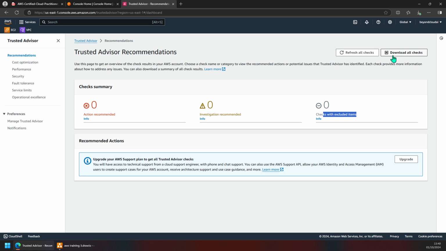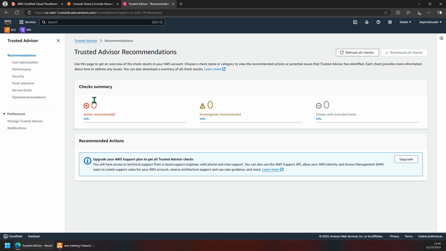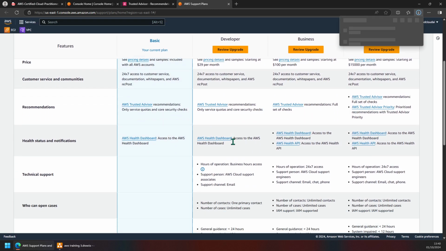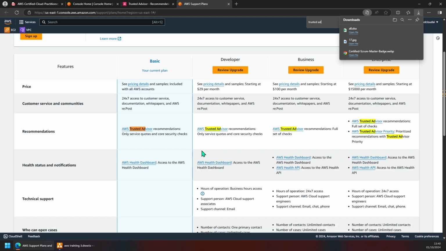Now you can go ahead and download all checks, which will bring down all the checks that are required. You can see it says to upgrade your AWS support plan to get all the Trusted Advisor checks. Currently I'm on the free plan, so there is nothing to be checked. To do that, I need to upgrade the plan to a level where Trusted Advisor is included.